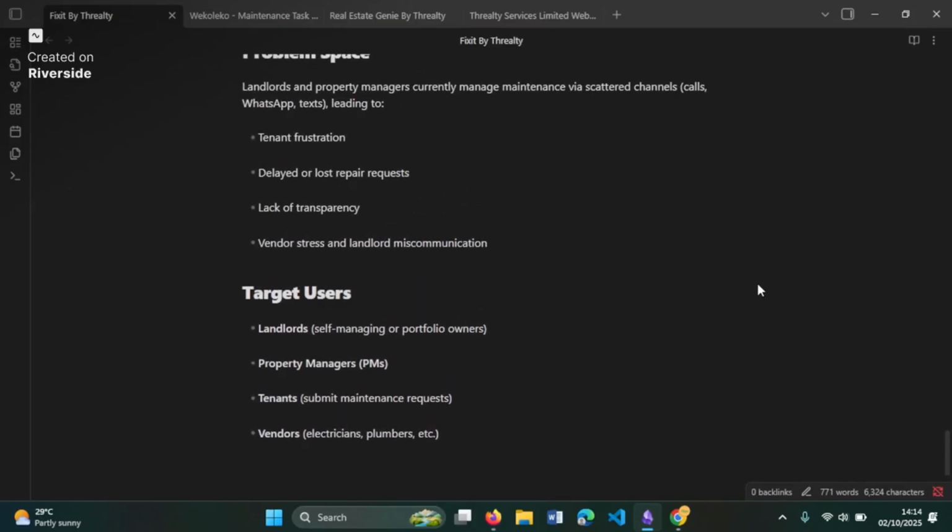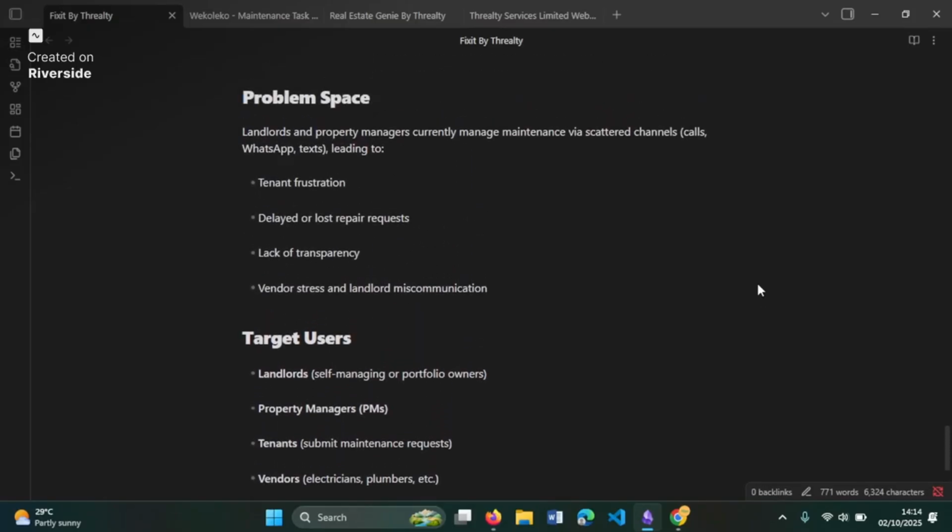So actually, one thing here is that the problem space we're trying to solve with this software was, one, tenant frustration, so dissatisfaction with how communication is done and all those scattered channels. Some people prefer calls, others like WhatsApp, others don't respond to your messages. So this software sort of centralizes that. So tenant frustration, delayed or lost repair requests, lack of transparency, and vendor stress and landlord miscommunication.